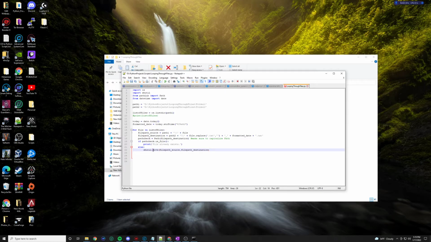So the shutil.move method requires two parameters. We're going to use, obviously, our source variable here, so we have the full path to our source file, and the next parameter is where we're going to drop the file. So this is going to be our file path destination.